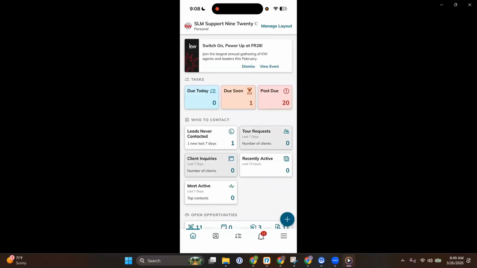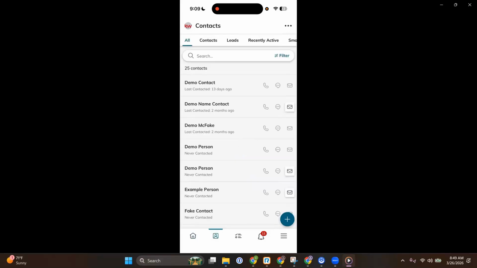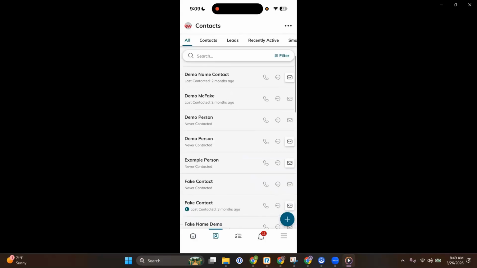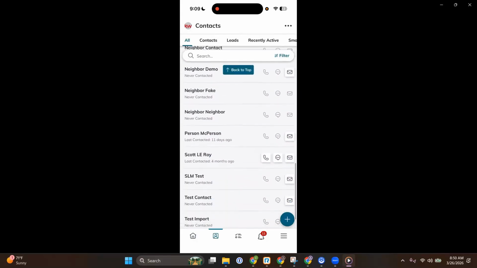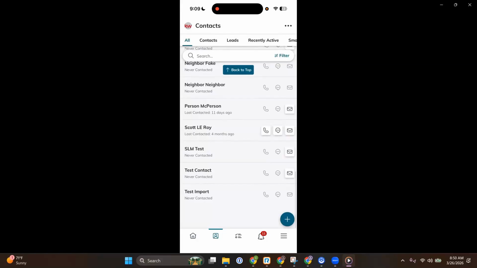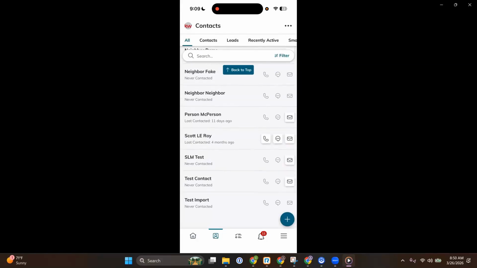So you can use the links here on your dashboard if you would like, or you can actually go down to the little person in a tiny square at the bottom of your screen. That's your contacts tab. Go ahead and choose that. And from here, you can use the search bar, filters, or any of the tabs at the top, again, to navigate to that contact that you would like to call. So we'll just go ahead and scroll down. And here we will actually use Scott Leroy down here, as you can see on your screen.